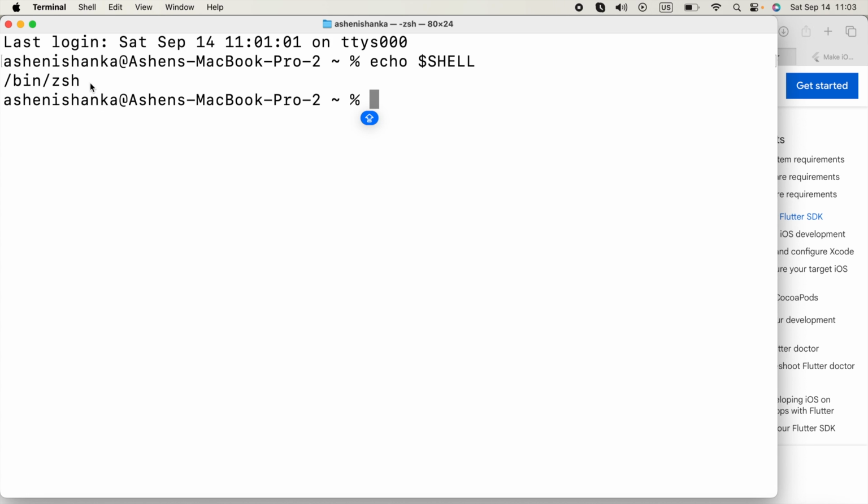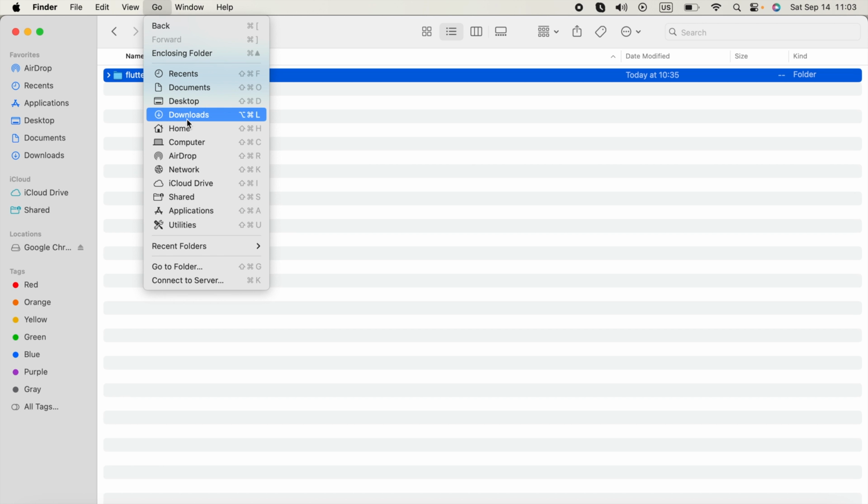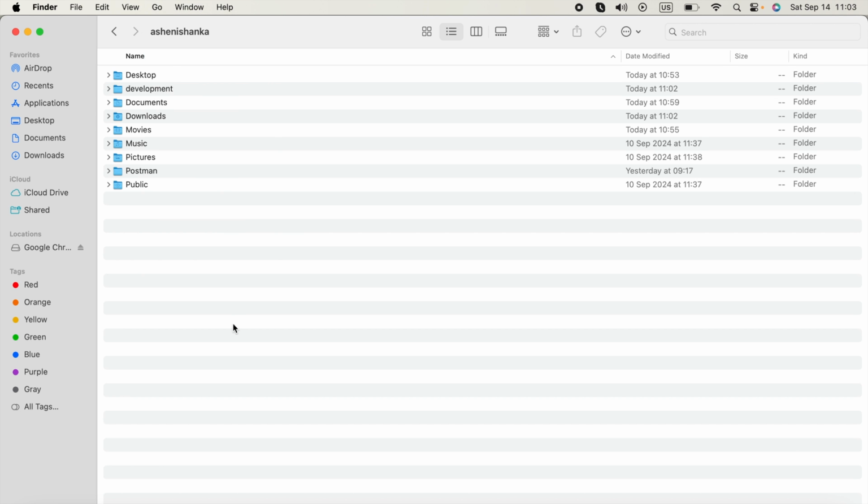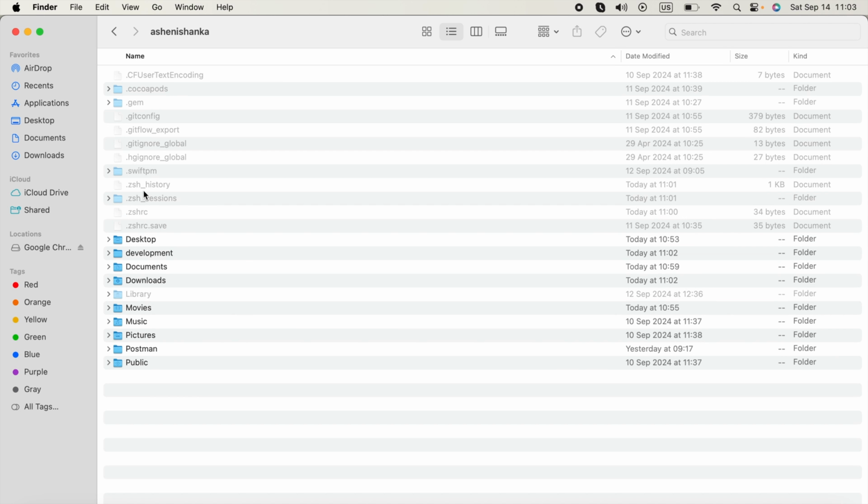For that you can type echo $SHELL. Okay, here this shows zsh, that means we have to edit our .zshrc file. If you go to your Finder and go to home and press command shift dot, you will see there are hidden files and folders.